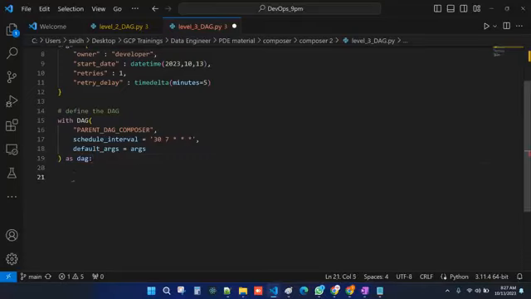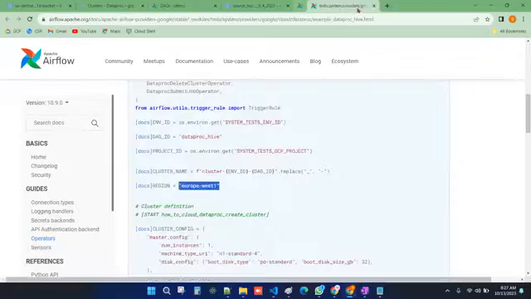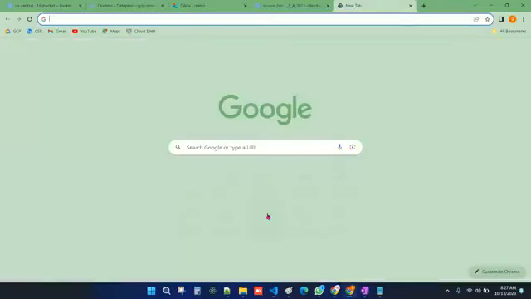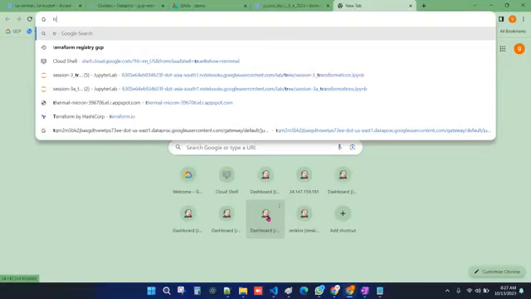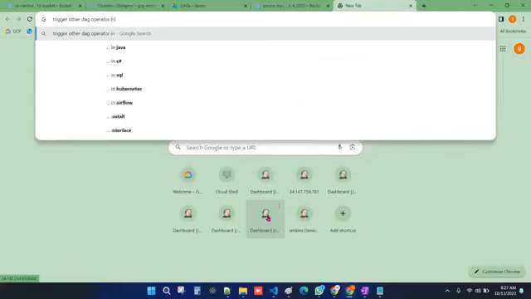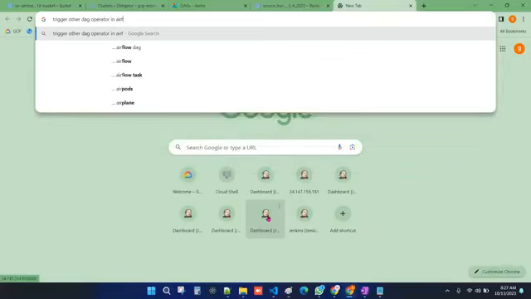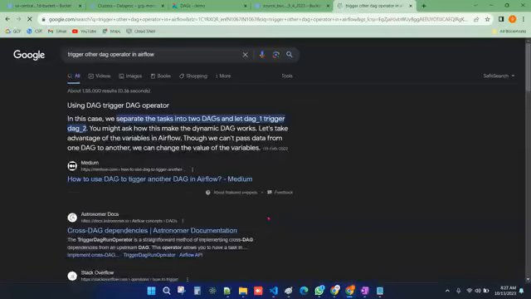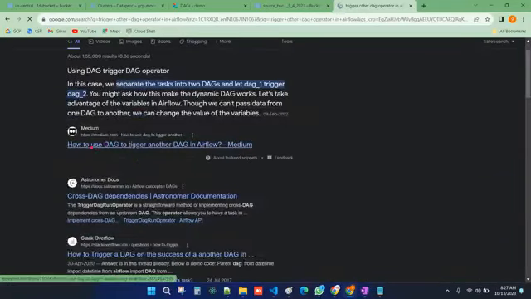So the task is this one. Each DAG will have its own task. Task underscore 1. Or let me tell you first what the operator is. So it is the trigger other DAGs operator in Airflow. We wanted to trigger other DAGs. How to use the trigger other DAG in Airflow?